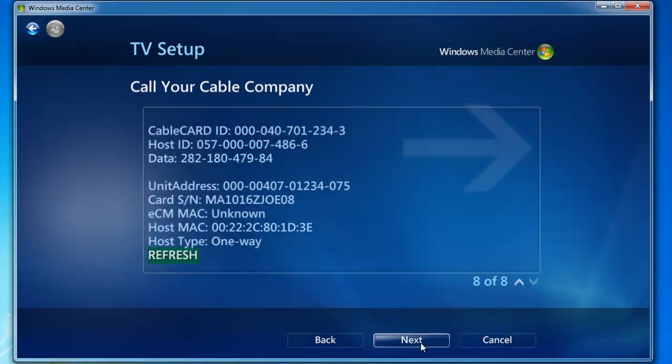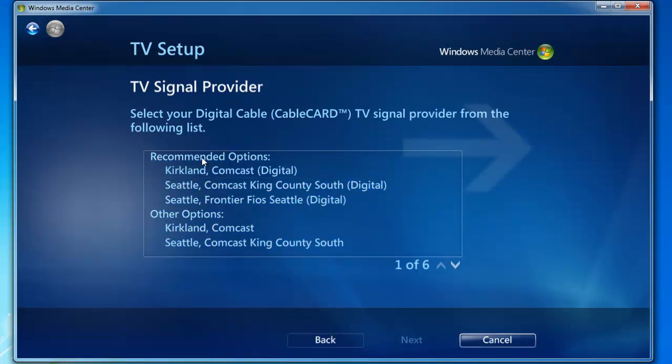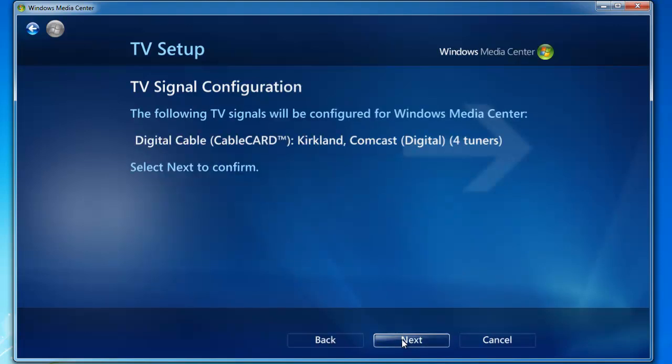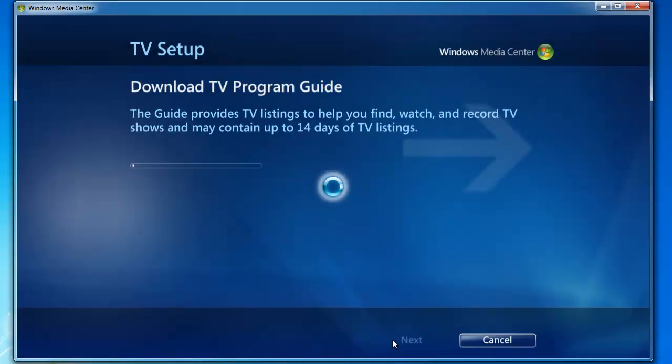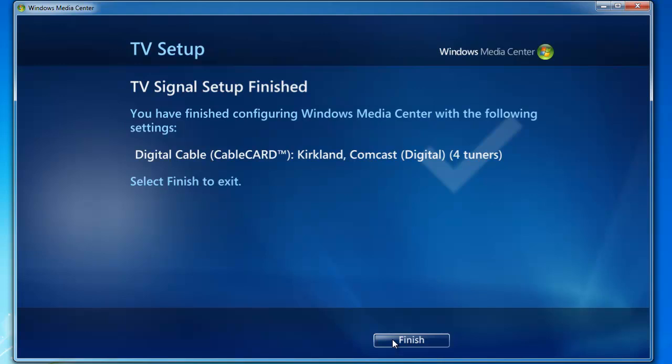Now we're going to click Next. Select your TV signal provider, and then click Next. Click Next to confirm this is correct. It's going to update Play Ready. This can take some time, so we're going to pause the video. And we're back. And it's going to download the TV program guide data. And success, TV signal setup finished. Go ahead and click Finish to exit.